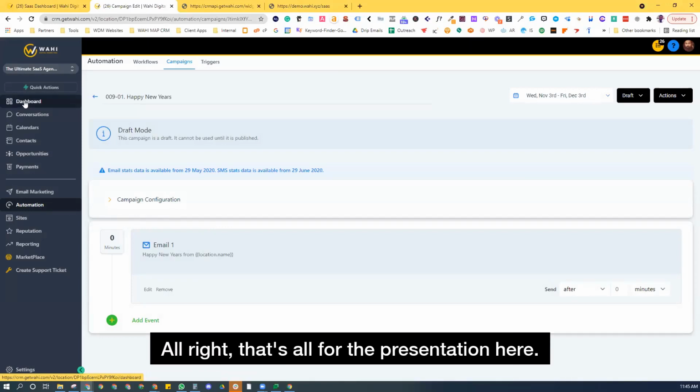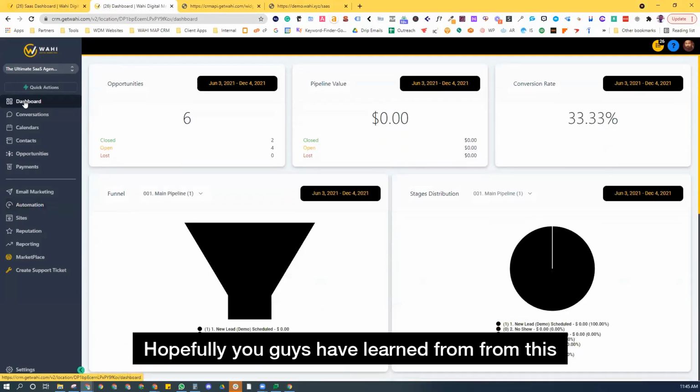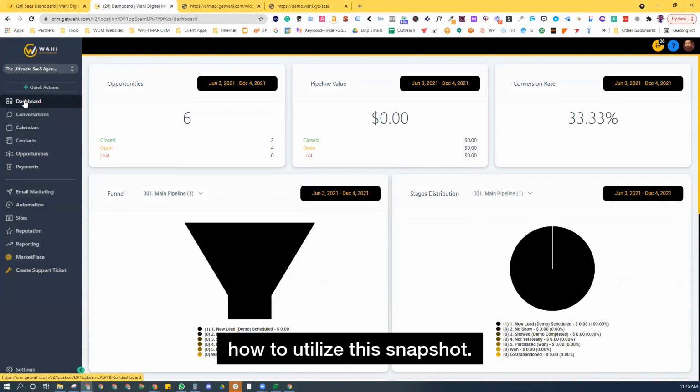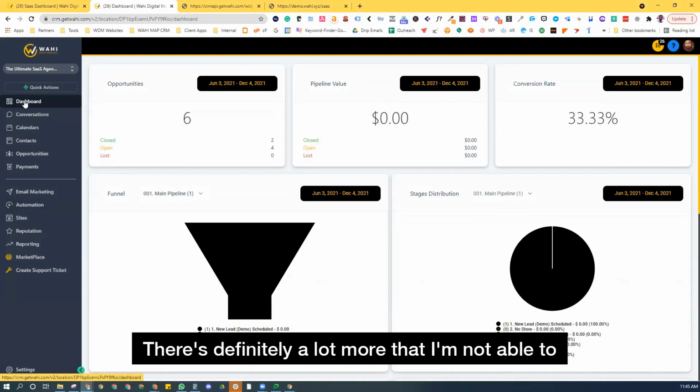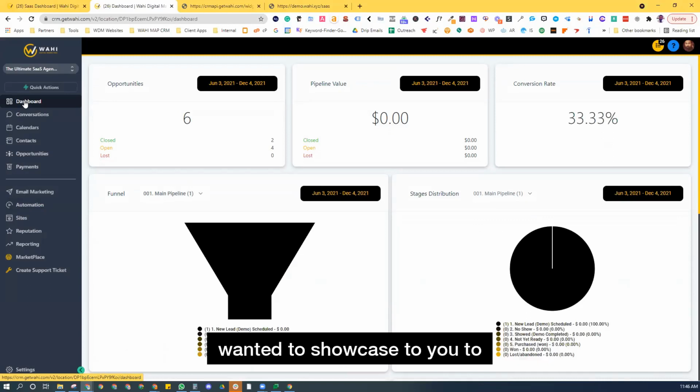All right, that's all for the presentation here. Hopefully you guys have learned from this how to utilize this snapshot. There's definitely a lot more that I'm not able to cover just yet because the snapshot is fairly robust. But those are some major pieces that I wanted to showcase to you to be able to utilize this.